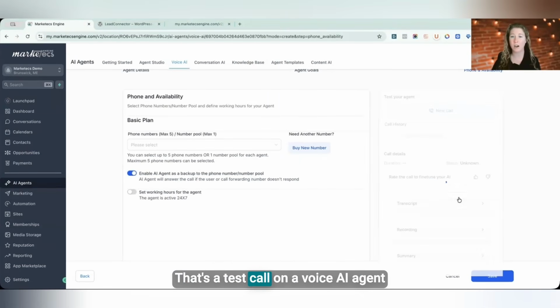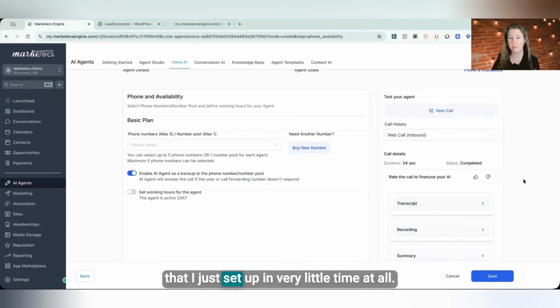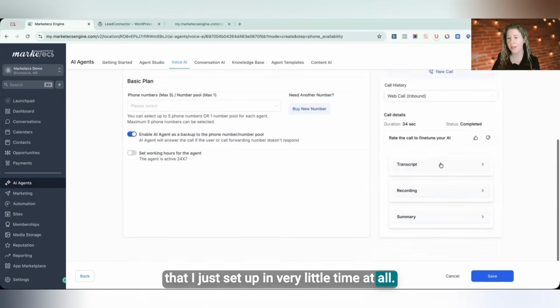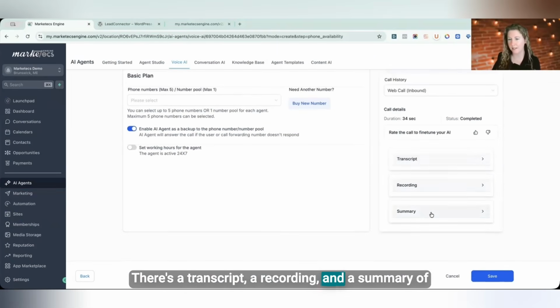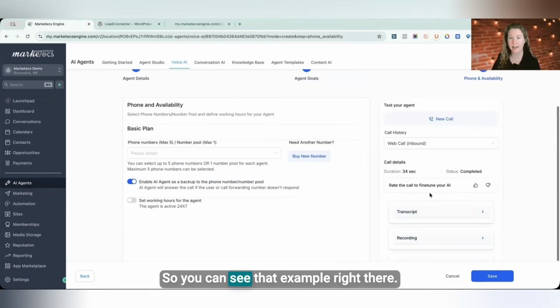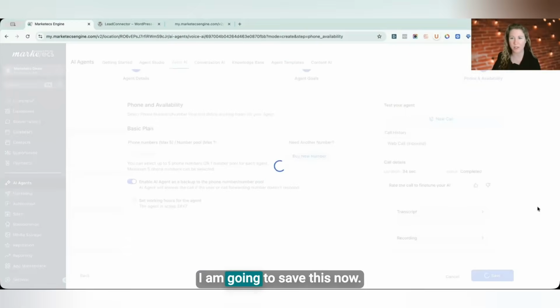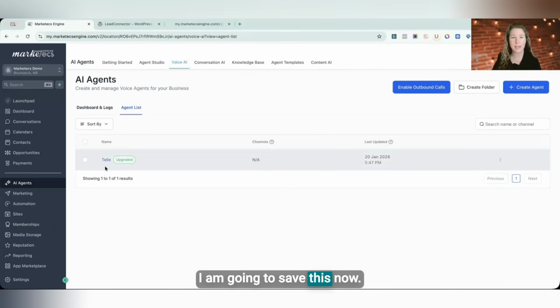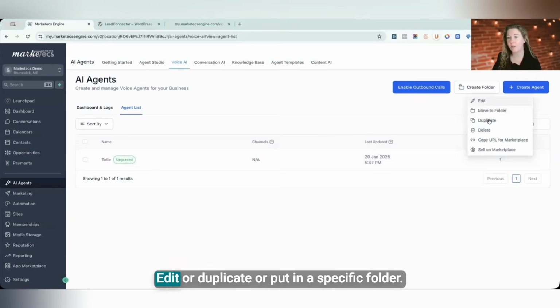There you go. That's a test call on a voice AI agent that I just set up in very little time at all. There's a transcript, a recording, and a summary of that call, total of 34-second duration. And this was with no real knowledge base, and it was not actually connected to the brand voice or anything like that. So you can see that example right there. I am going to save this. Now you can always go in and edit or duplicate or put it in a specific folder.